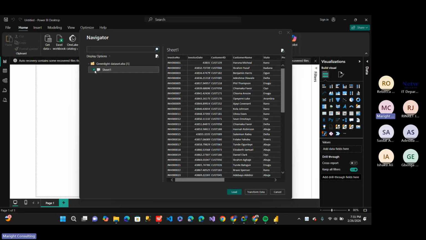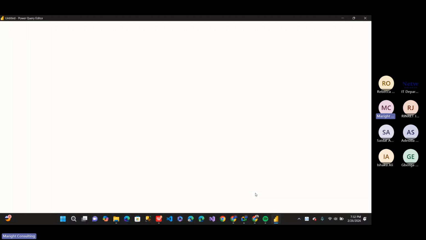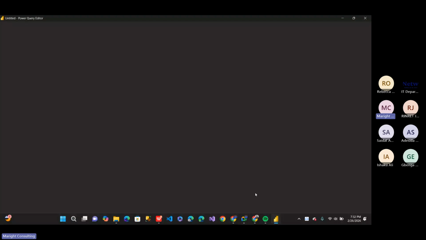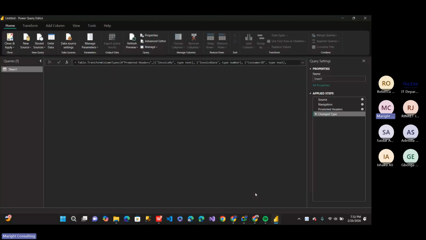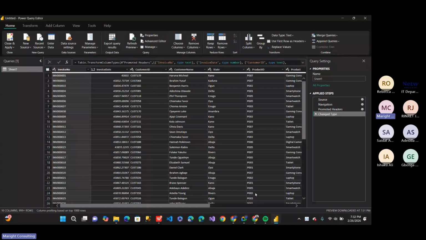So once you have it right here, you have this Navigator pane, asking which data set you want to select. This data set right here is Sheet 1. That's the name of the worksheet, but the workbook is named Greenlight data set. So if you click on it, the next thing is you click on transform data. Clicking on transform data opens up that window. I call that window Power Query Editor, whereby you transform your data before you load it back to Power BI. Power Query Editor actually resides inside your Power BI Desktop software.